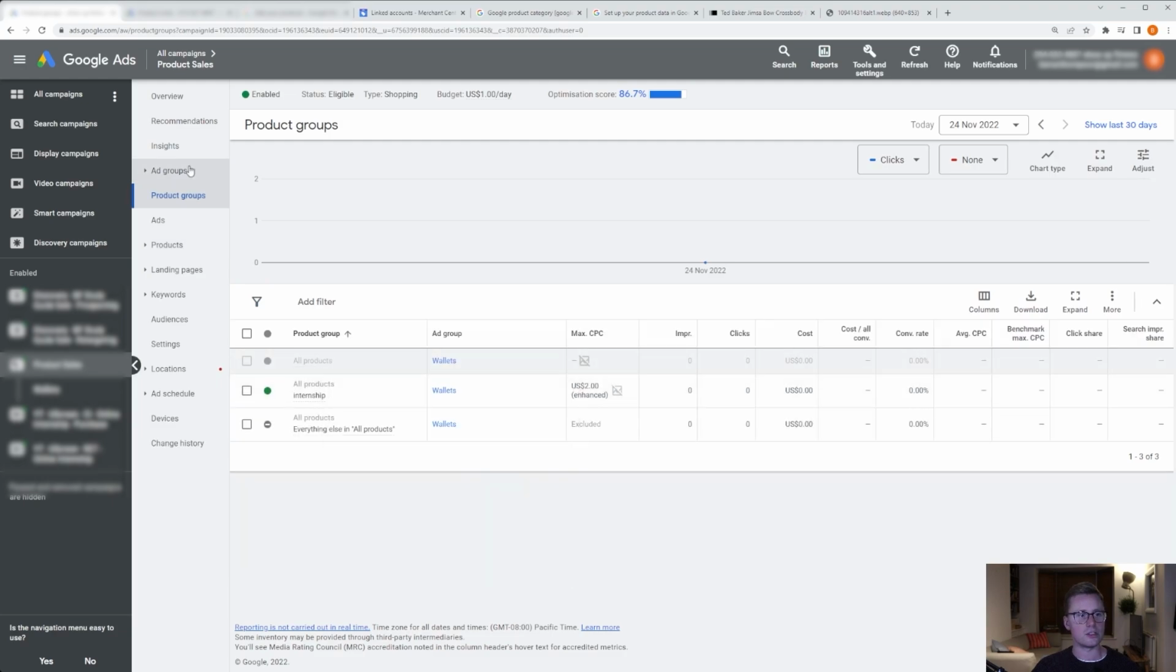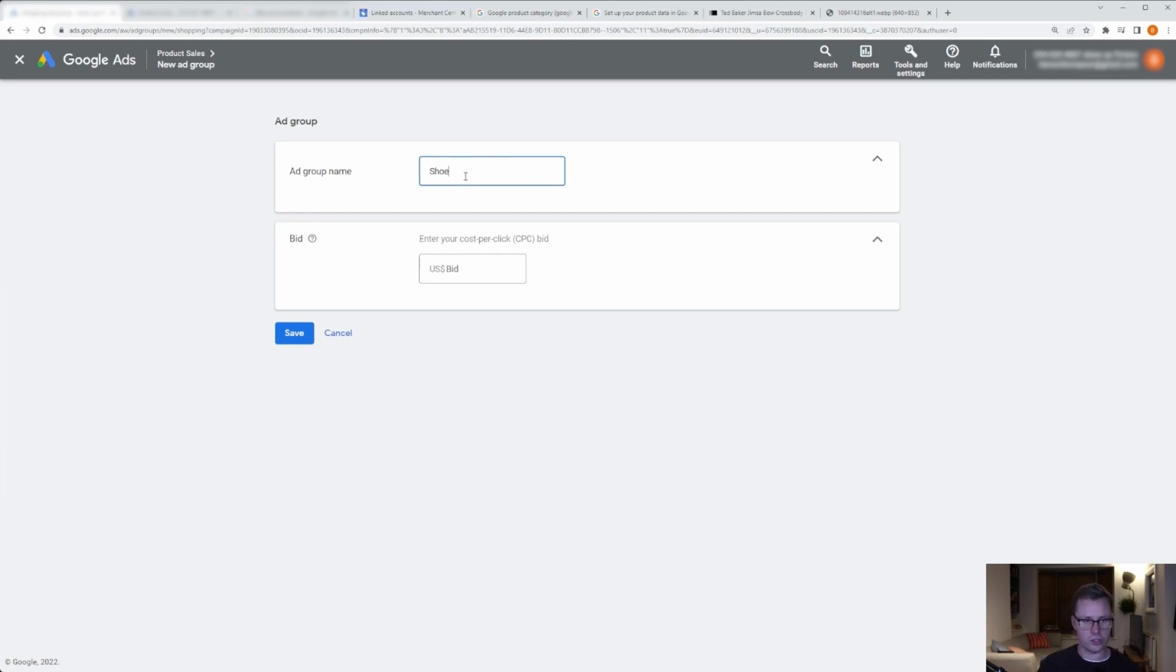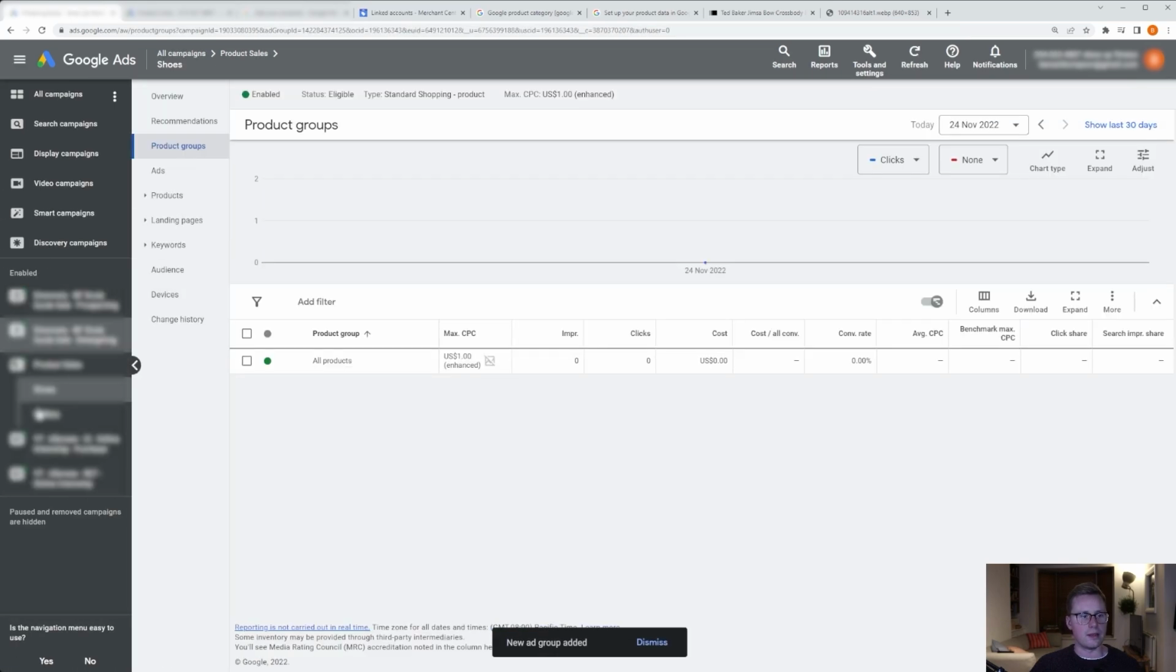You can see here. So now I want to go in and create a new ad group. I want to create a shoes ad group. And again, I want to have my bid. I'm going to put my bid at $1 here, but I'm going to start low and go up. I'm going to save that. Then now I'm in that ad group.